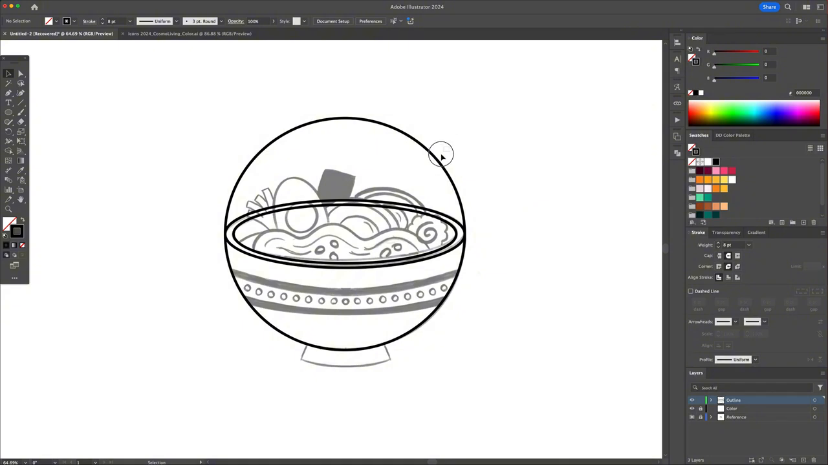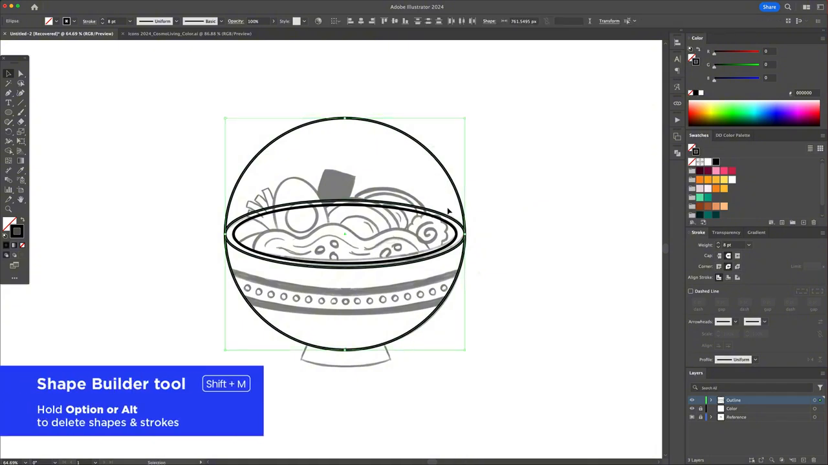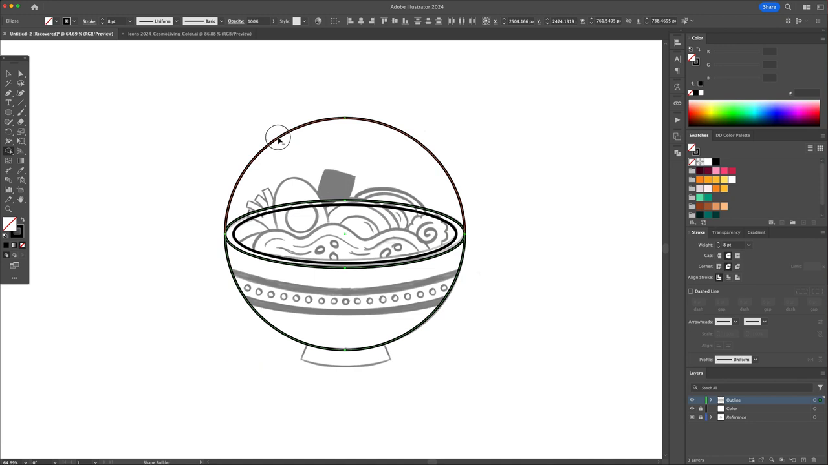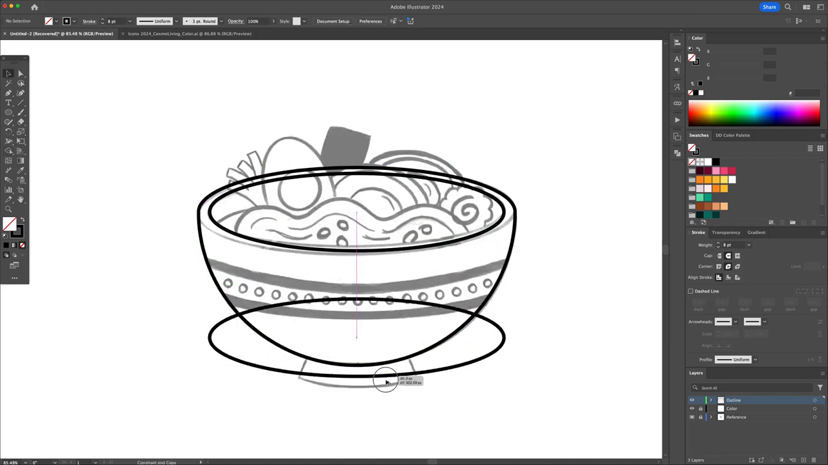For this example, I will select all and activate the Shape Builder tool. Hold Option or Alt on your keyboard and carefully click on the lines to delete them. You will see me use this method very often throughout the video.